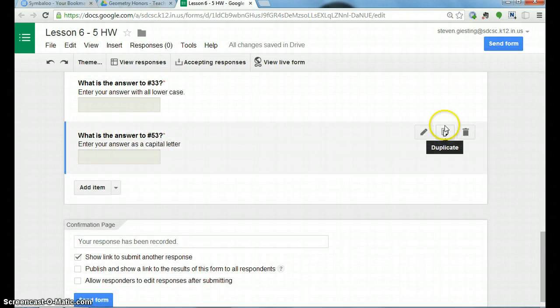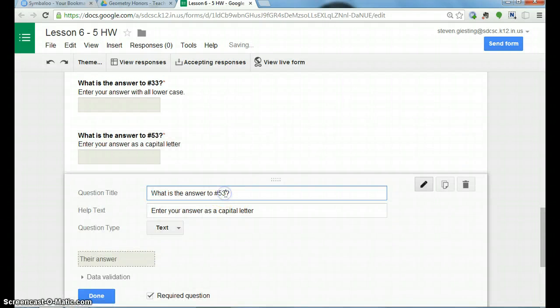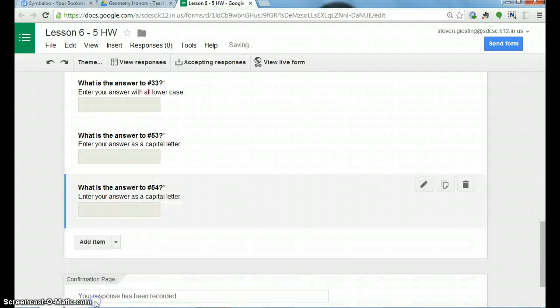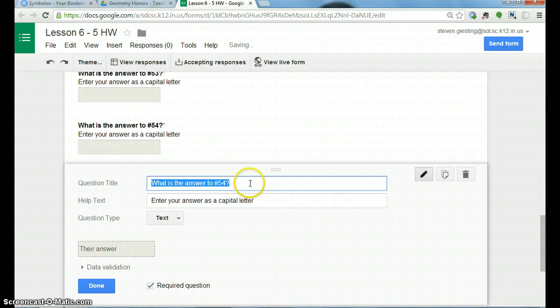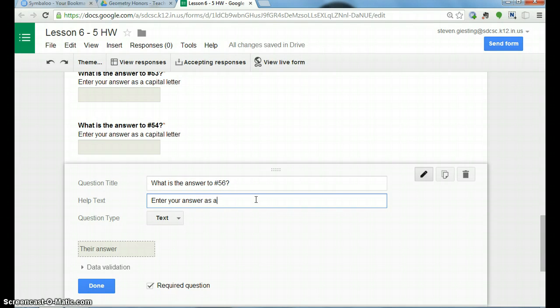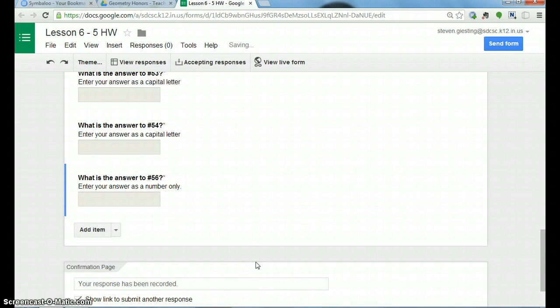Done. Okay, so I have two more to do. 54, done. Again, I'm going to duplicate, and now it's number 56, and this is back to a number. And then for me in math, I don't want them to put x equals or y equals. I just want the number. Done. Okay, so now my form is done.